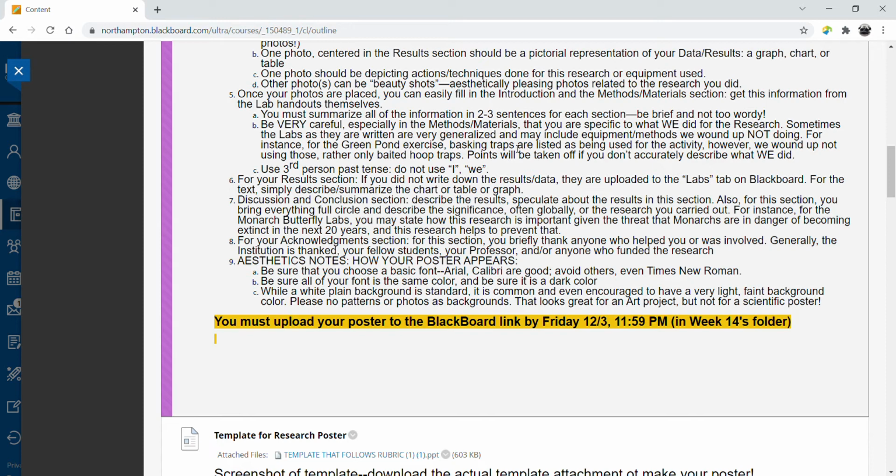Not future tense, which would be "lift up the rocks to look for salamanders." And if you put first person, it's "I lifted up logs to look for salamanders." Both of those are wrong. So make sure it's in third person past tense.